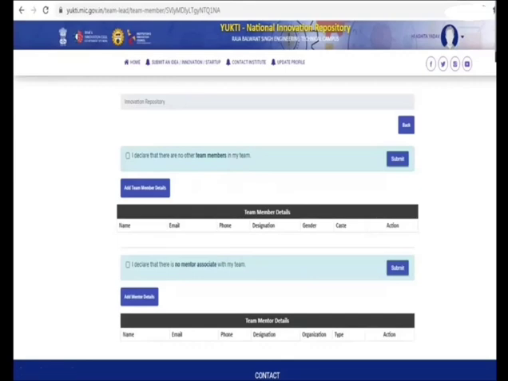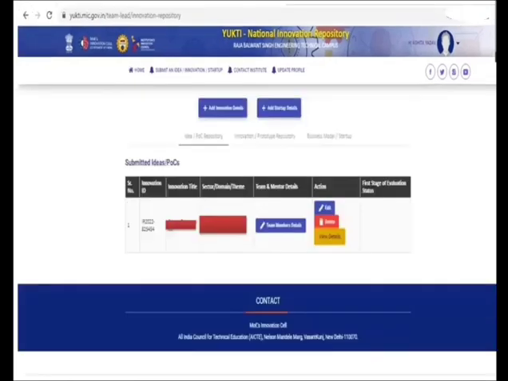And here the team leader also fills in the details of mentors like name, email ID, phone number, designation, organization type and action. And after filling in these details, finally the team leader gets this type of innovation ID, innovation title, sector, domain, and all the details that he or she has filled in. And after filling all these details, you can see the filled details by clicking on the view details option. A PDF will be downloaded after clicking on view details.